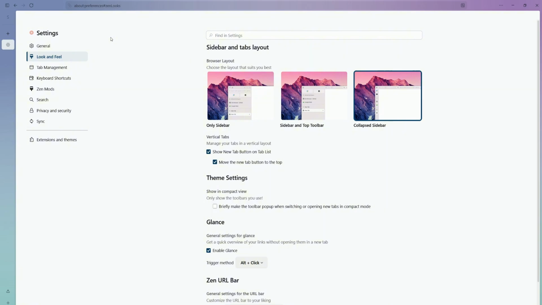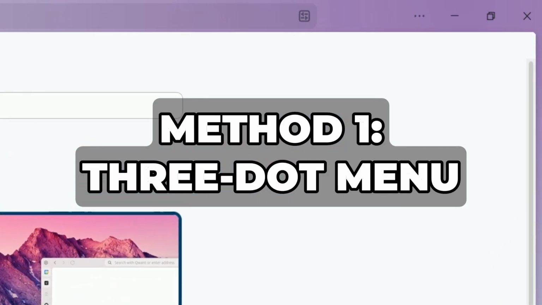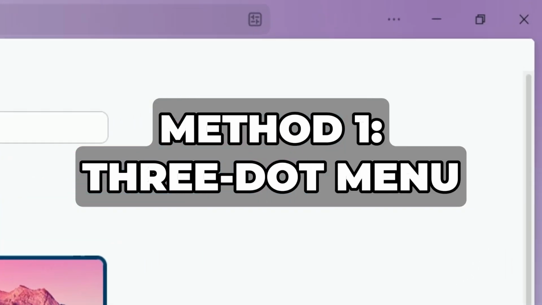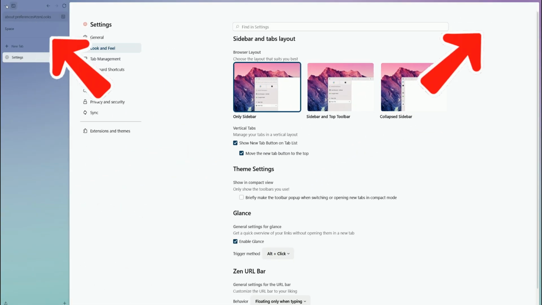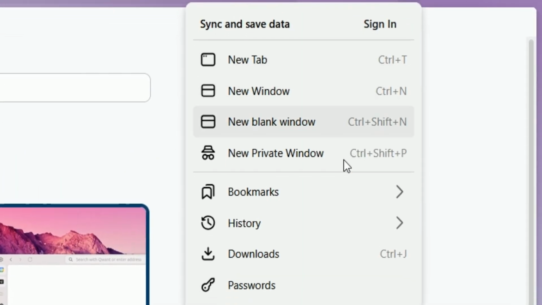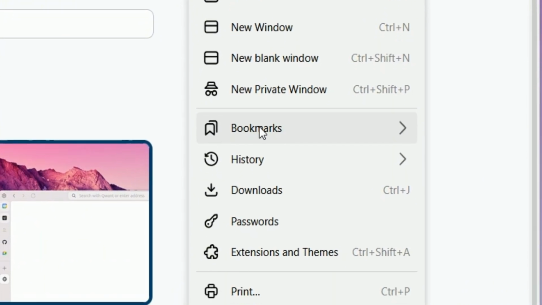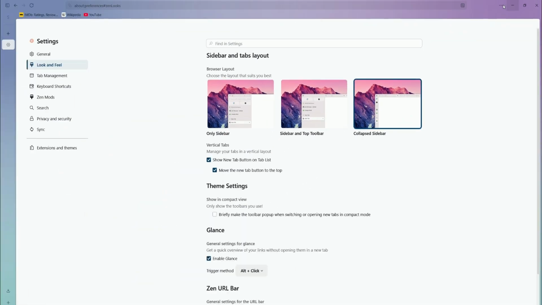First, open Zen Browser on your computer. Click the three-dot menu button. Depending on your layout, this may be in the top left or top right corner of the browser window. Just look for the three dots. Here you can choose whether the toolbar is displayed. Look for the bookmarks. Choose the option that best fits your browsing style. The change takes effect immediately.